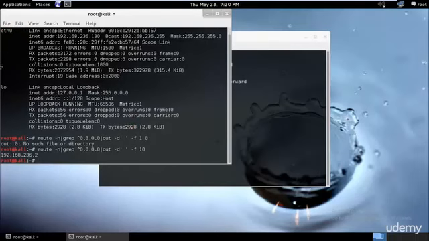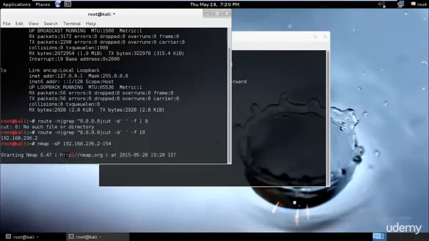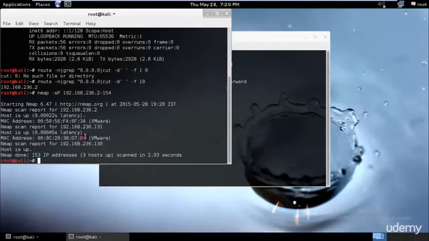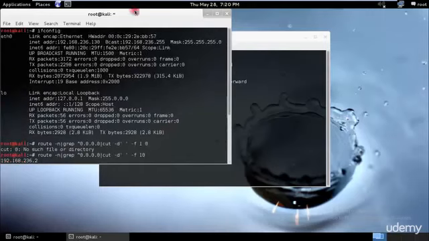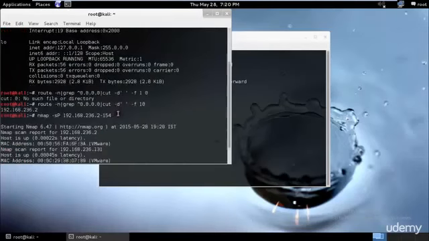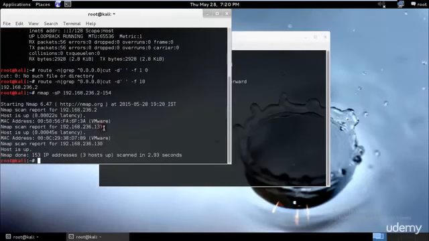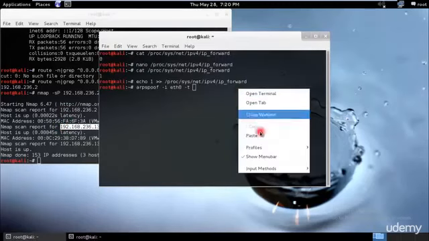This is my gateway. So I can type nmap -sP 192.168.236.2 to 154, and it will show me all the available IP addresses. Since 130 is my IP address, and this one is for the gateway, this means this would be for my target computer. I'll just copy it and paste it over here.